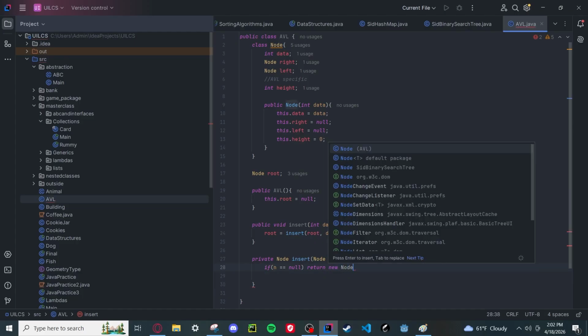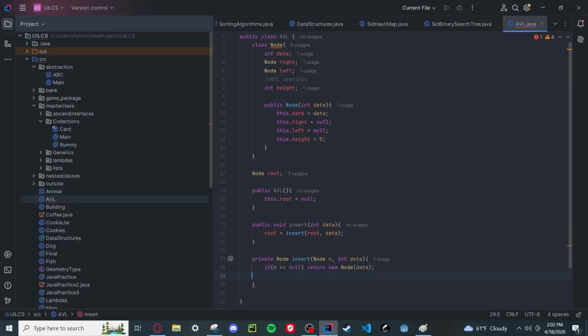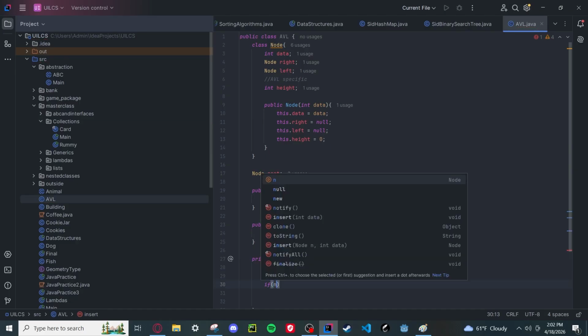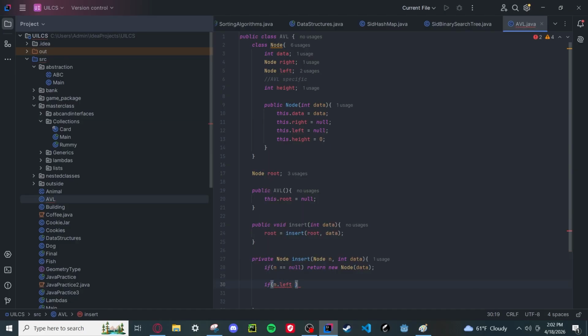We'll actually want to return new node with the data. That's the correct approach. This will take care of if the root is null too. If the data we're inserting is less than the data stored in this node, then we want it inserted as a left child of this node. So I can say n.left is equal to insert(n.left, data).